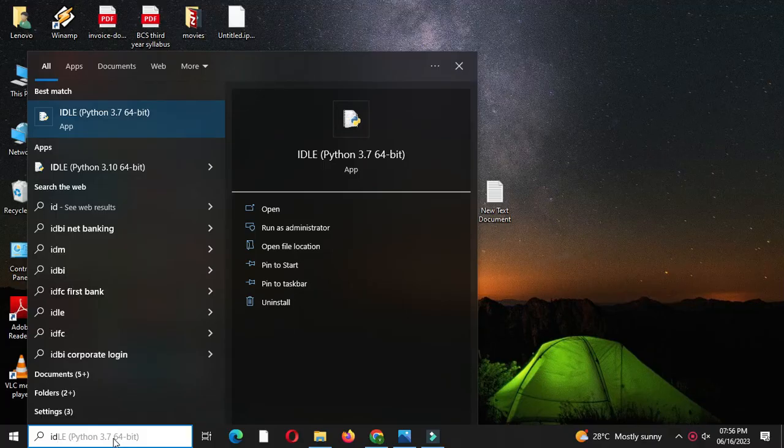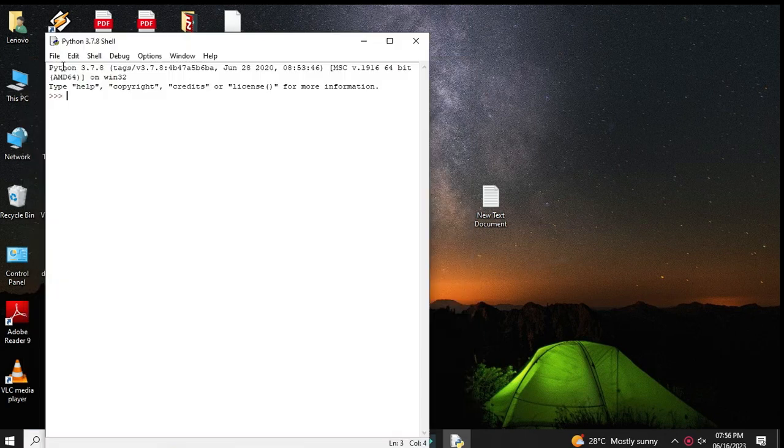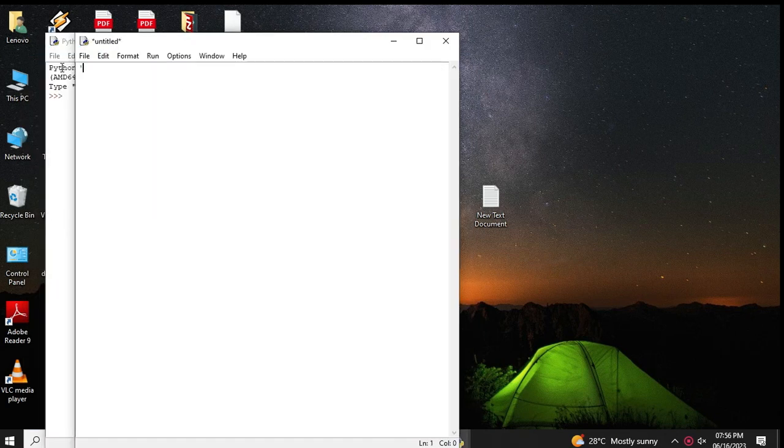Here we will write a Python program to check whether an entered string is a palindrome or not using a function. So first we will open the IDLE, then we will add a new file, and in a comment line we will write the program description.